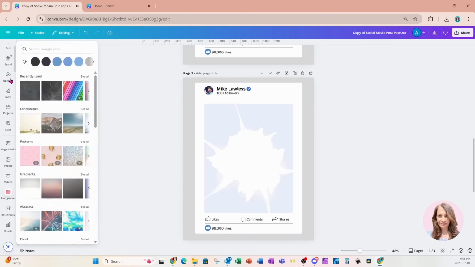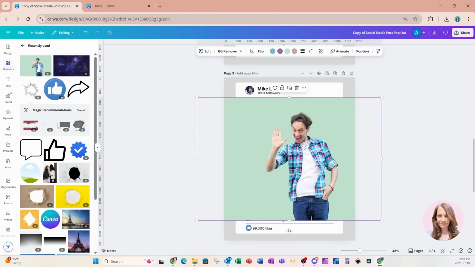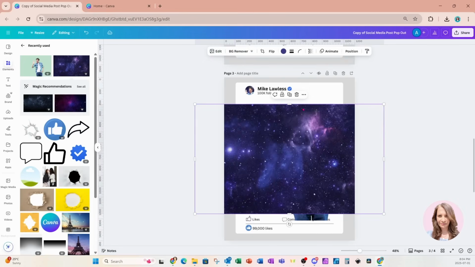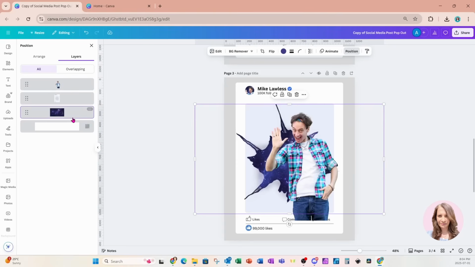and we're going to grab that guy. So here he is right here. And I'm going to remove the background because I'm not too crazy about that background. And we're going to use this purple background again. So I'm going to take this purple background. I'm going to go to position and layers and I'm going to move that behind my cutout. There it is right there. It's hidden very, very nicely.